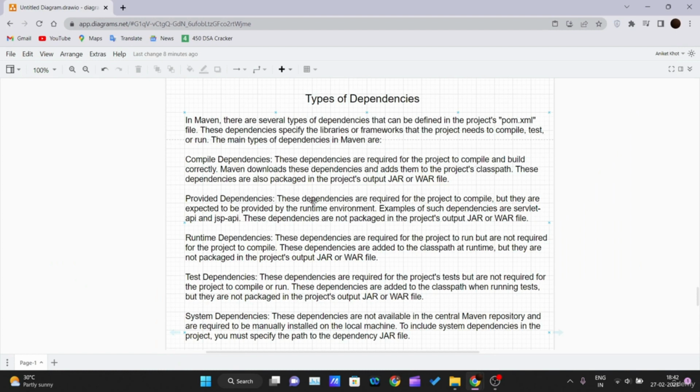Now we'll see the types of dependencies. Till now we have covered how dependencies work and what the different phases of dependencies are. In Maven there are several types of dependencies that can be defined in a project's pom.xml file. These dependencies specify the libraries or frameworks being used in our projects.